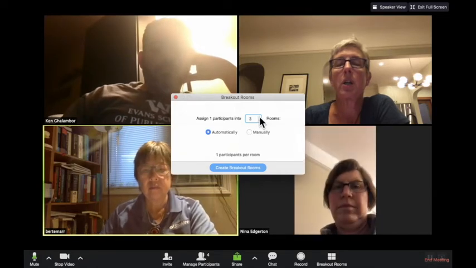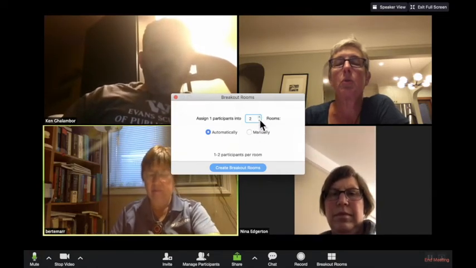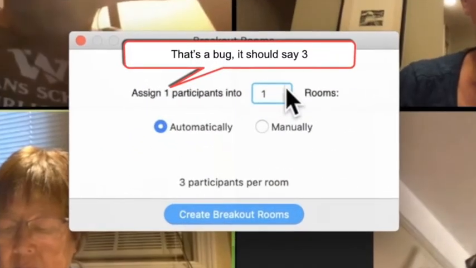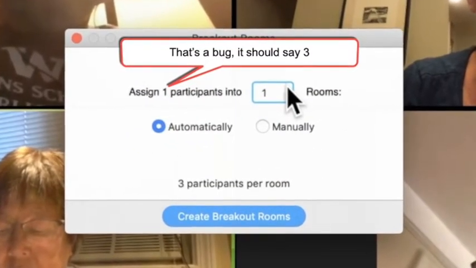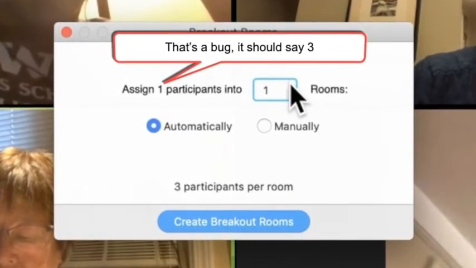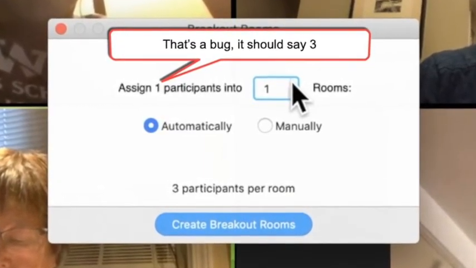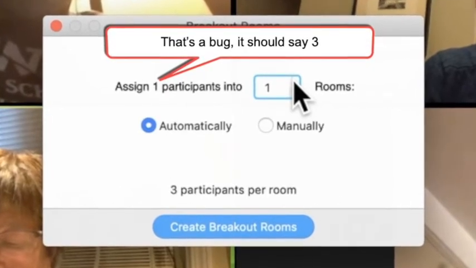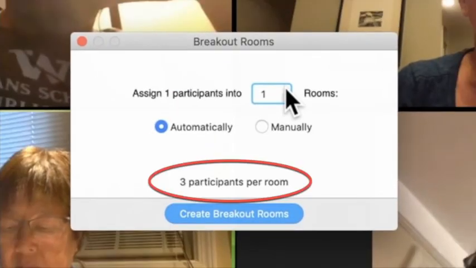Now, there's actually a bug that's displayed on this box, and I'm going to point it out. That should really say 3. I haven't seen that bug before, and I don't think you'll see it during group. During group, it'll say there's maybe 12 or 24 or however many participants. So that's just an aside. I don't want that bug to confuse you.